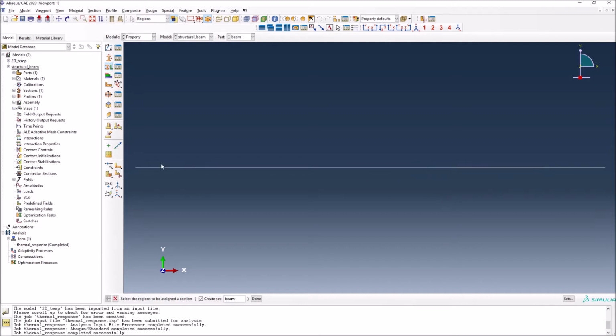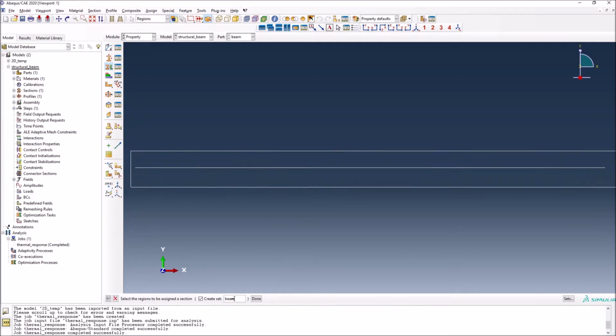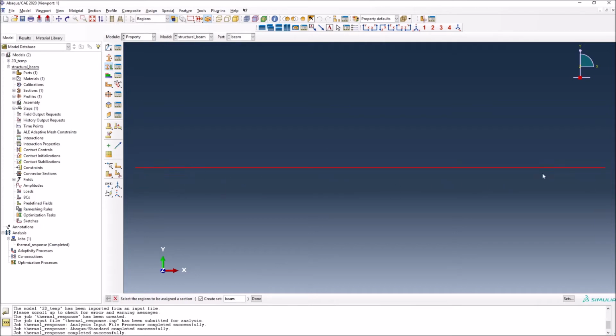So in selection of this geometry to assign a section, if you take the mouse over there, it will turn red. Then click that one, press shift and click like that, and click continuously on all the parts. The other way is that you can just left click the mouse and drag over the geometry, so it's all selected and then done.